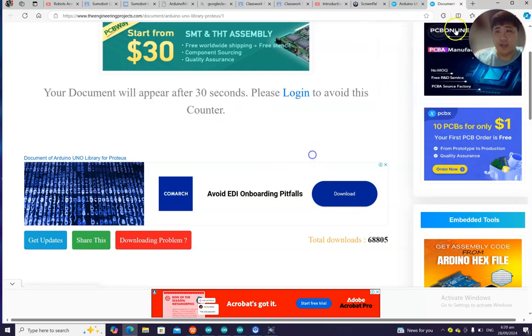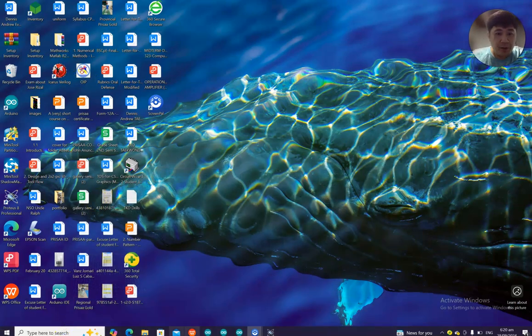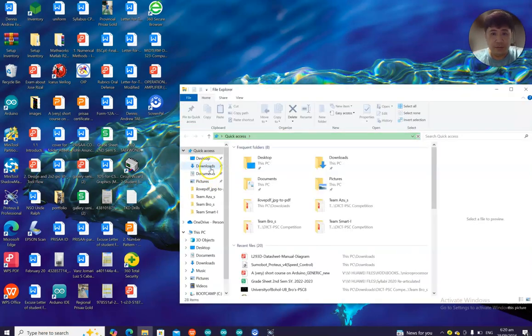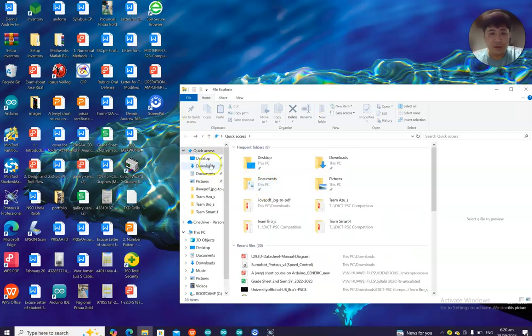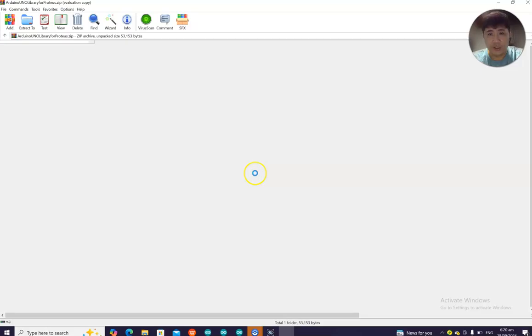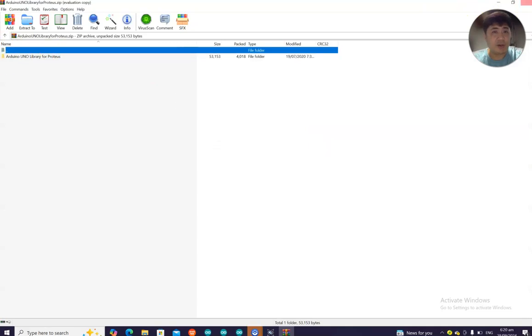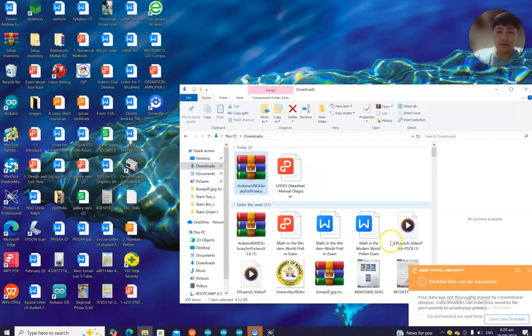Now it's already downloaded. What you need to do next, after doing that, is go to the download folder. As you can see, these two, I just deleted the copy. So I'll extract this one. What's inside is the library folder. I'll just extract this one to Arduino, and then you will see this folder.